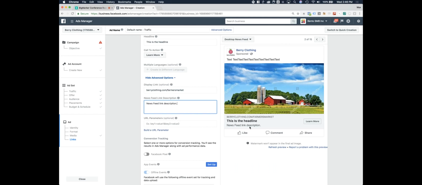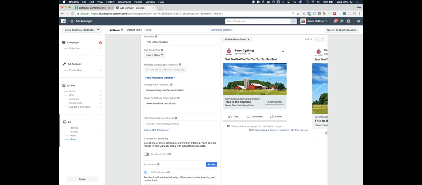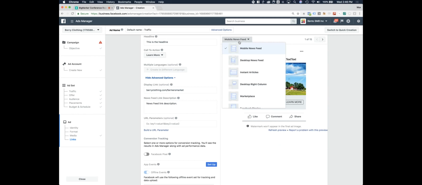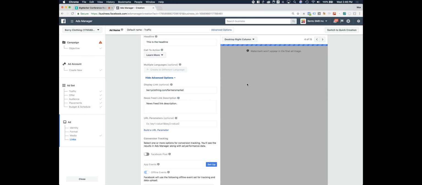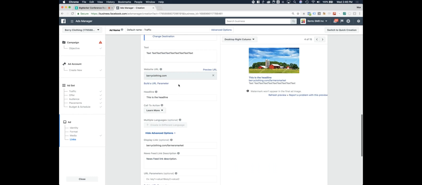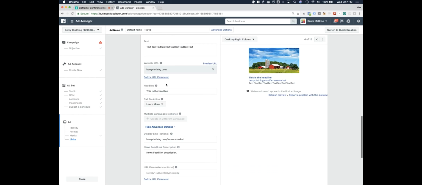Further, you can add a newsfeed link description, which shows up underneath the headline at the bottom here. Keep in mind though that this is not always going to show up, depending on the different types of ads. So mobile newsfeed, it does show up, but you can see it's a lot smaller. And on things like the desktop right column, it won't show up at all. It'll only show up that first text area here.